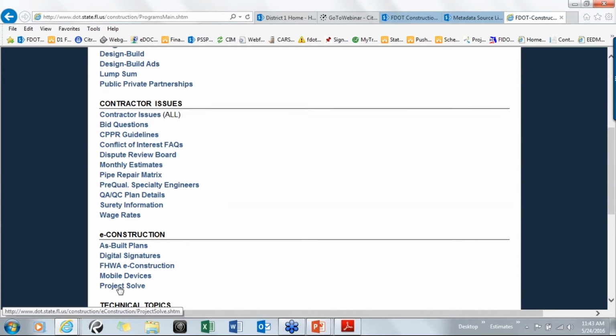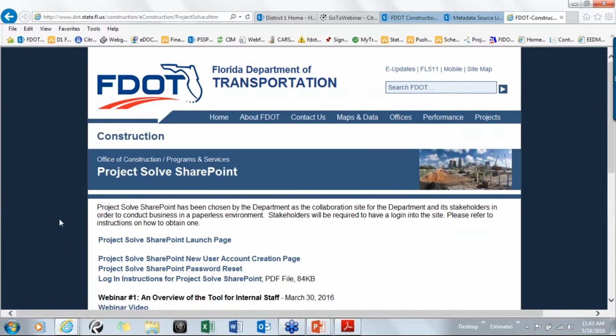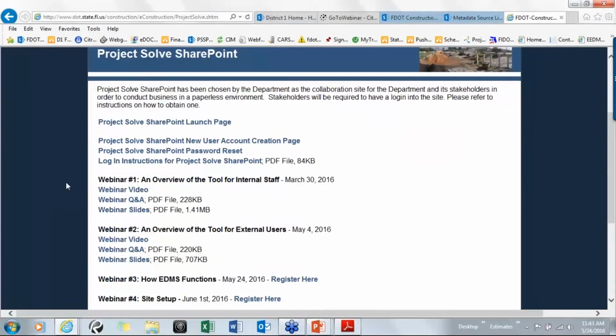And on the bottom of that, you're going to see Project Solve. Click on that. This is where we're going to be loading our webinars for future reference. So if you didn't catch something or you want to review it later on, you can go back here and we're going to post how EDMS functions here on this location for your use. But I wanted to show you how to get to the project documents library.